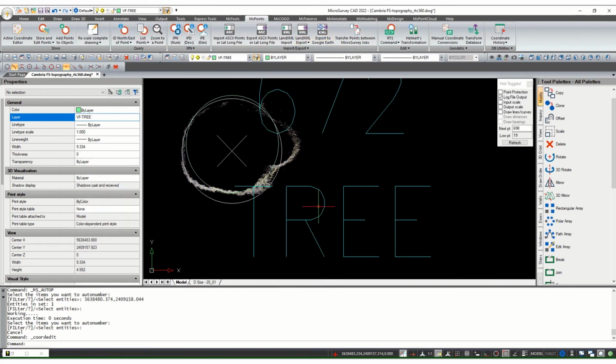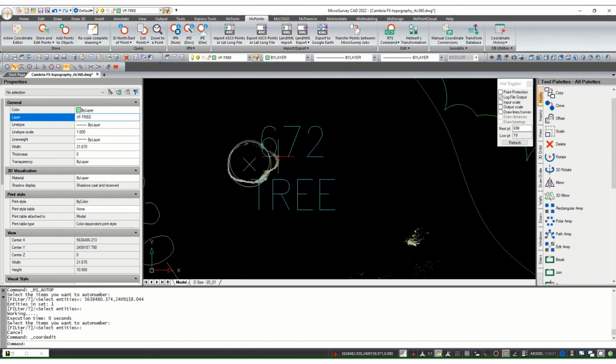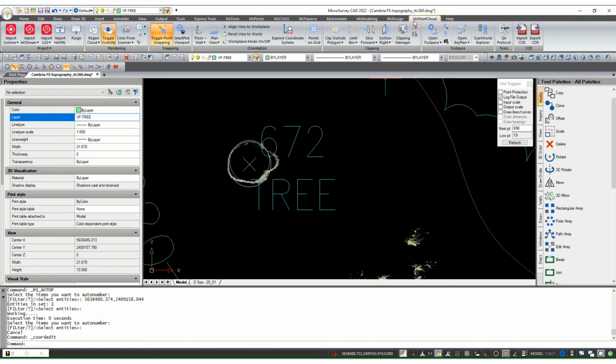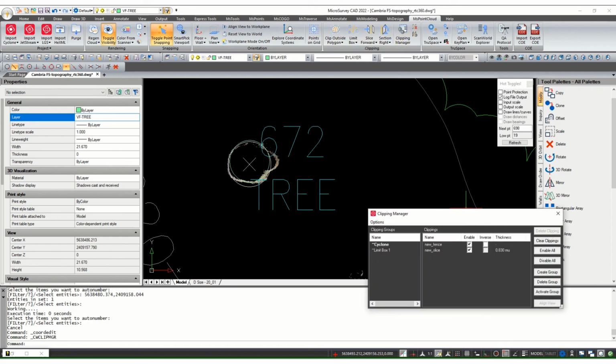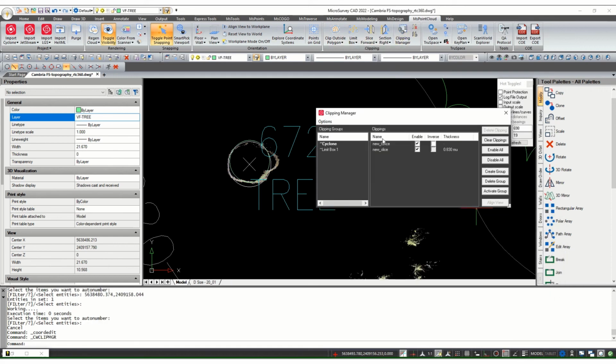And there we go. So that's a way to create a tree using a point cloud, and then using the slice function, and the slice z-axis function, and using clips as well. And then you could look also into the clipping manager, and there is the fence for the overall tree, and then that slice, and that's the slice we're looking at right there.